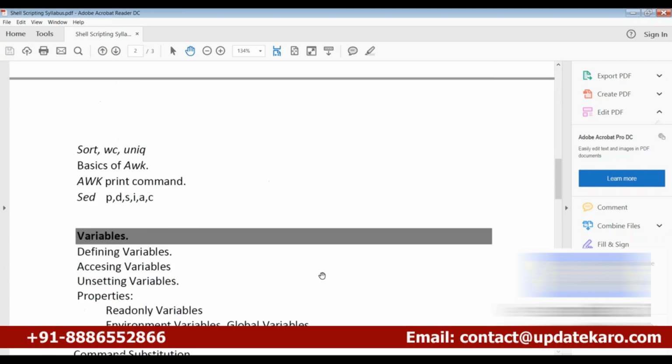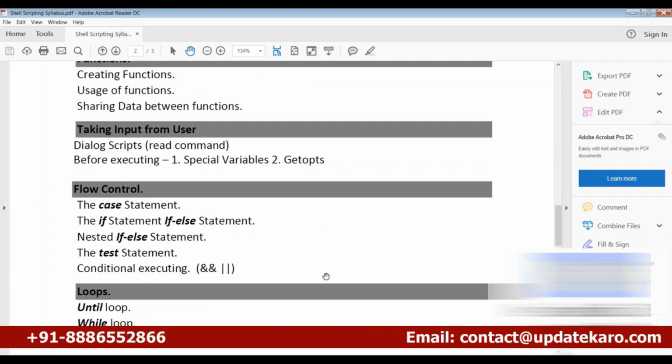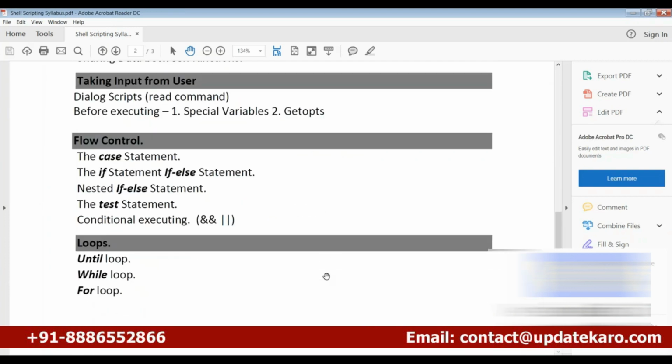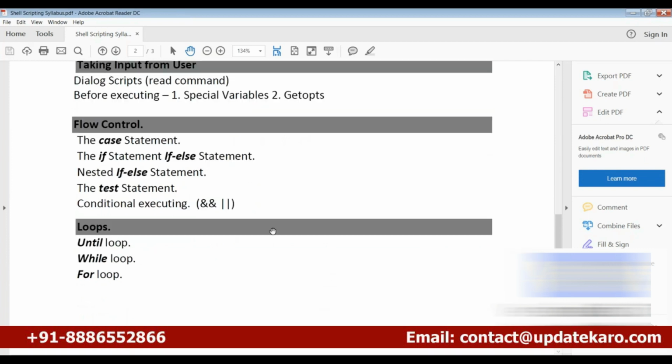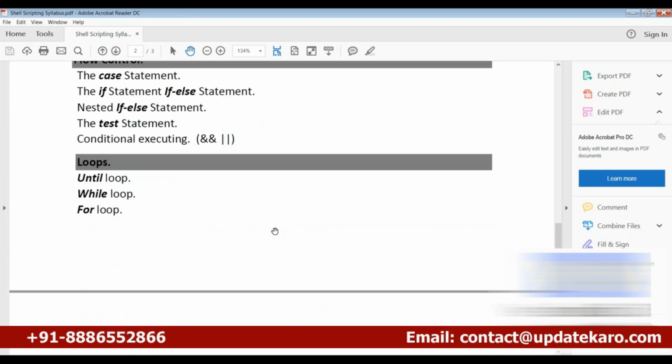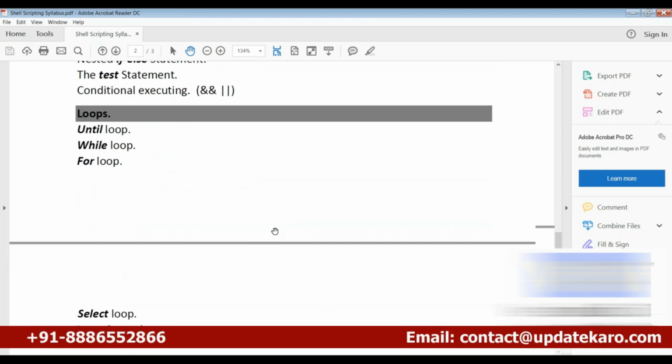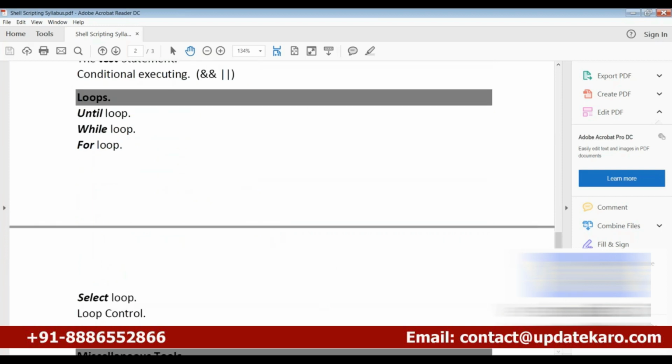So in the last class we completed flow control commands. We have seen the case command, and the if command, all the forms of if, and the test command also we have talked about, and conditional executing also we have seen. So in this class we are going to talk about loop control commands.